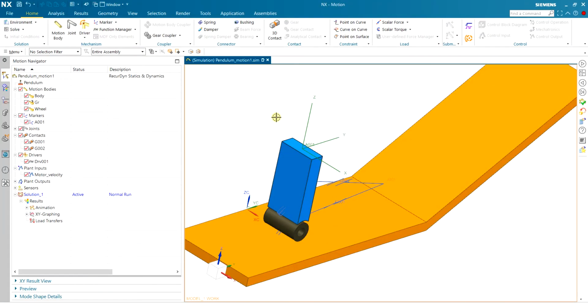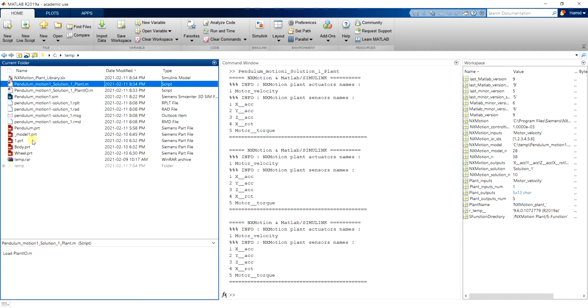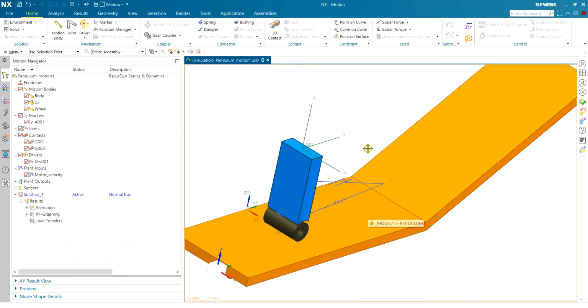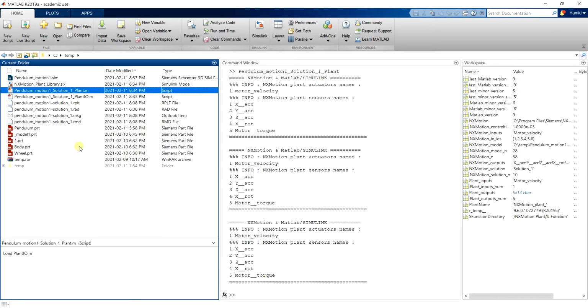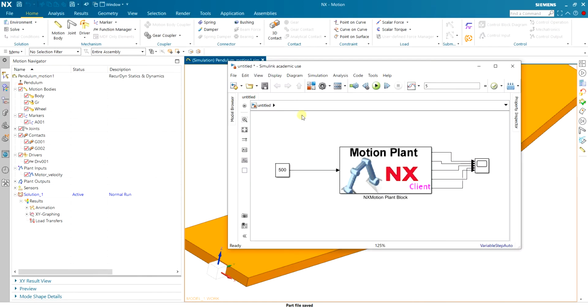Remember that the model from Simulink is going to read files in the folder, the PRT files and simulation files in the folder. It has no direct communication to NX. So remember, you have to save every time you make a change. If you don't save, it's going to read the folder and your files are unchanged, and it's going to read the old files. So every change you make on NX, save here and then go back and run your model.